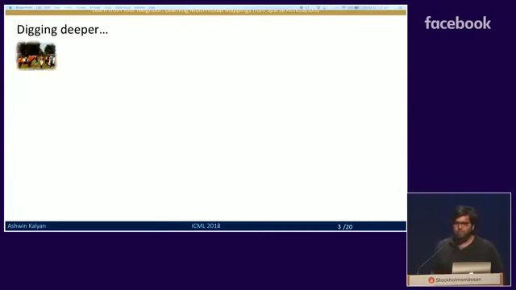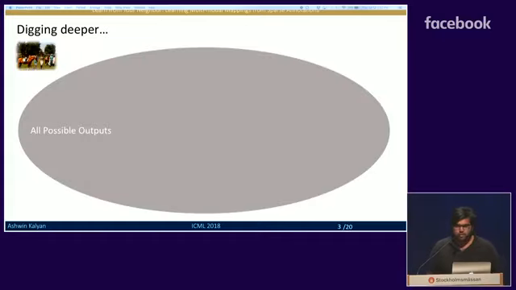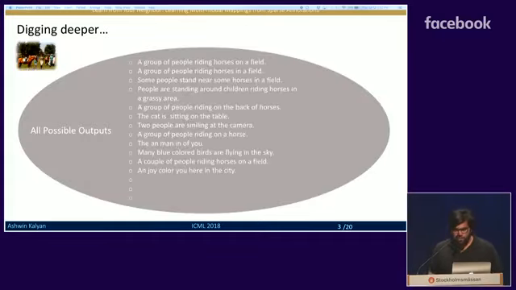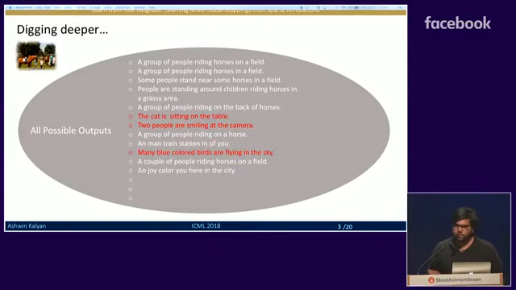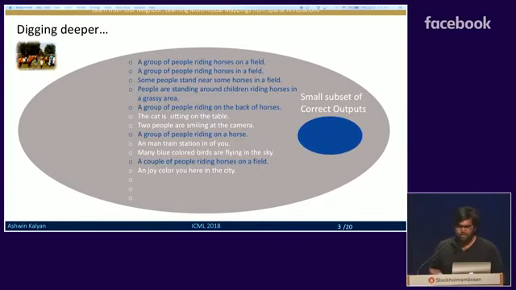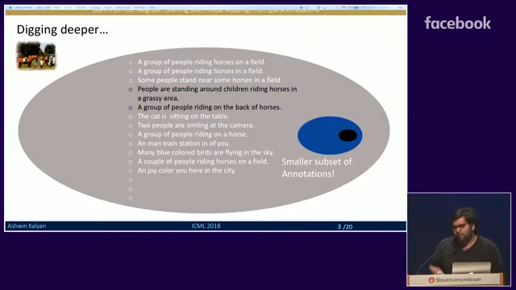Let's take a step back and analyze some of the modeling assumptions that go into sequence-to-sequence architectures. Let this gray shaded area be all possible outputs. This can include ungrammatical ones or incorrect captions that have nothing to do with the image. Not surprisingly, only a small set corresponds to correct captions that describe the image. And an even smaller set, denoted by this black shaded area, corresponds to the captions that we have in our data set.